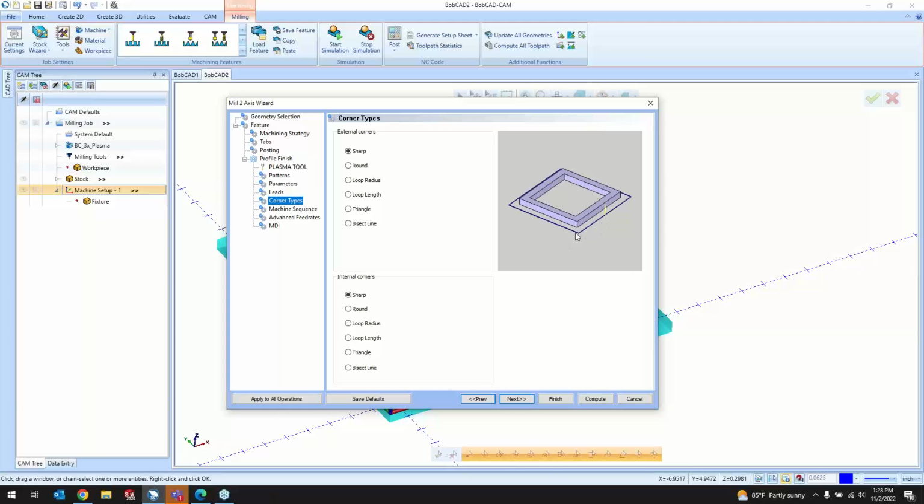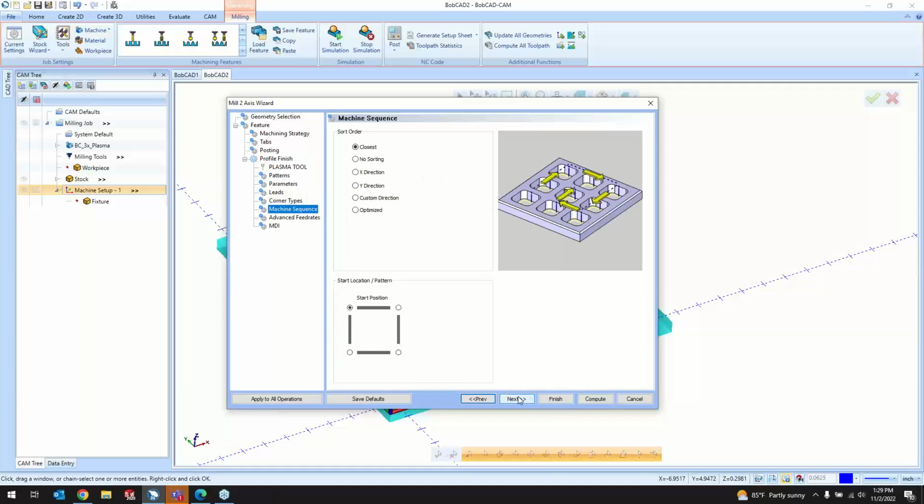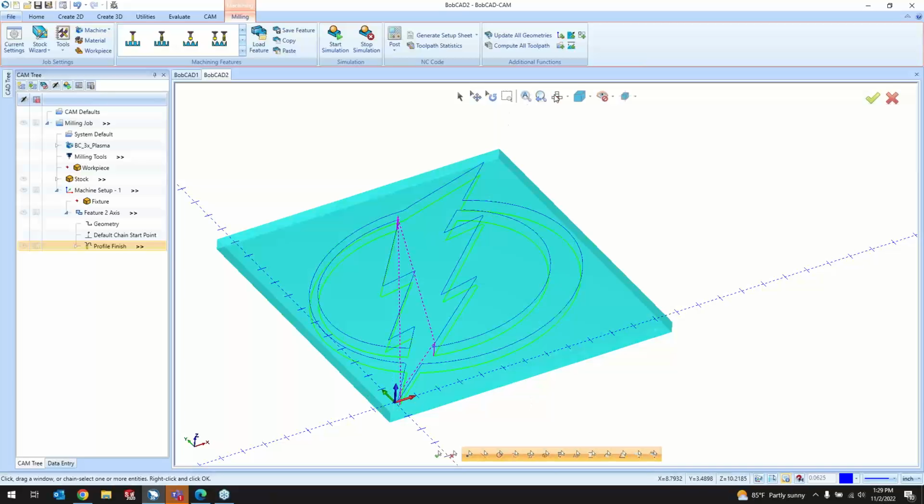We can set a lead in and a lead out. What I like with the plasma is we can go around the corners here. We can break up the corners with the loop radius so it doesn't stall in the corners too long and burn out the corners there. Machine sequence, if we're cutting multiple parts out, we can set a closest sorting order, or no sorting so we can sort manually, or set it in an X or a Y direction there. So I'll hit compute.